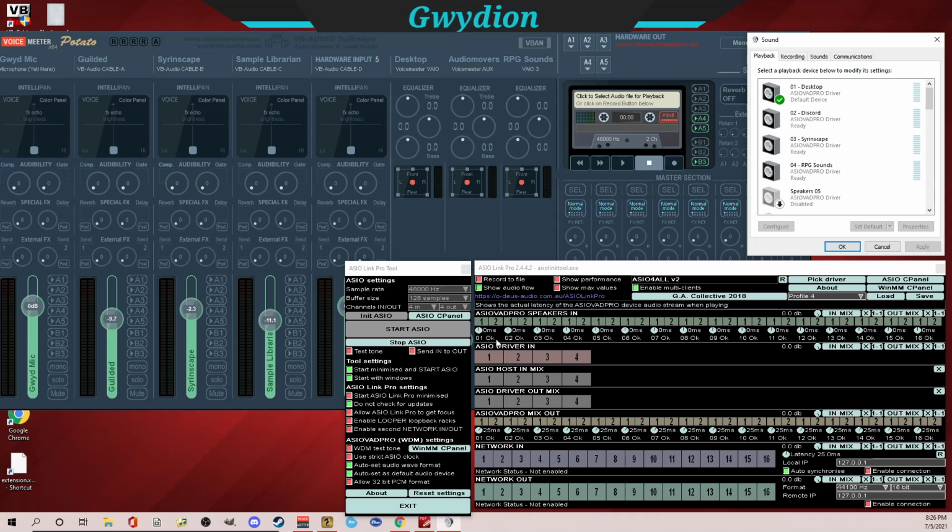In my case, I wanted to make sure I knew which was which. So I said 01 is desktop, so that's going to be my main. My main playback device is going to come in here. So this whole line, speakers in, is all of your inputs. I've disabled a bunch of them, but it shows all 16.